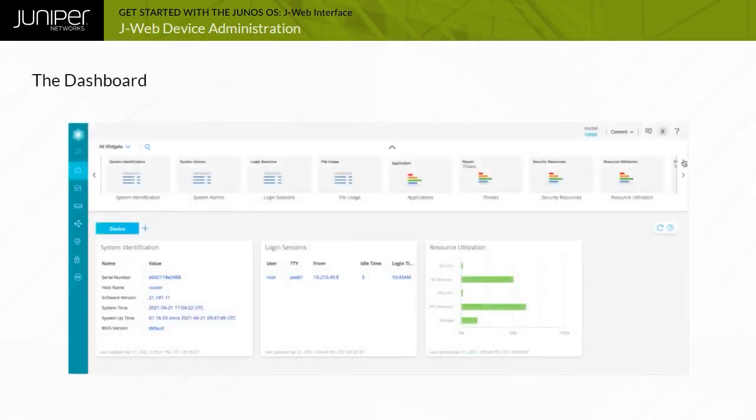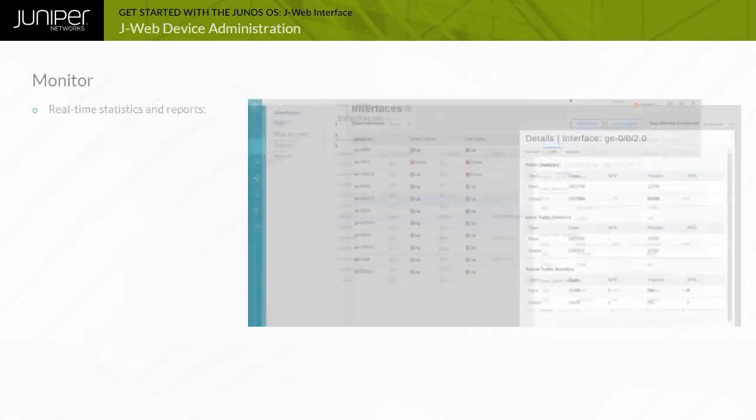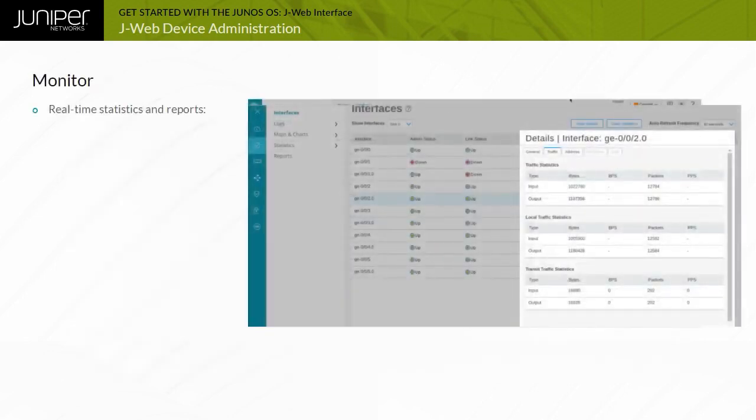The dashboard provides a quick view of the system's current status and other system-specific details. Customizable widgets are also available, so you can prioritize what you'd like to see on the dashboard. On the Monitor tab, you can view detailed real-time statistics and reports. The Interfaces page in the Monitor hierarchy provides detailed traffic statistics.